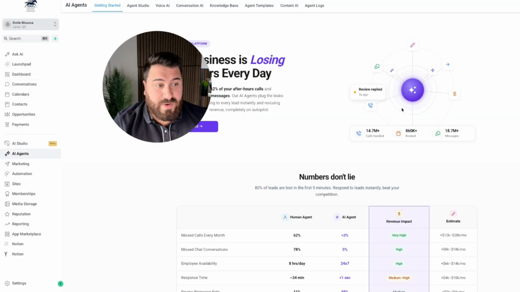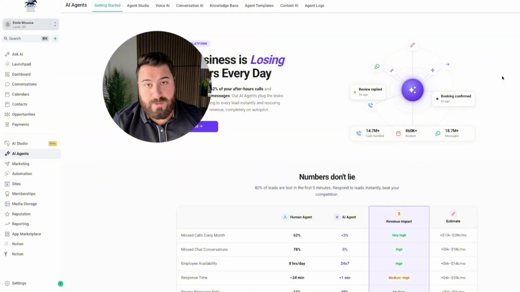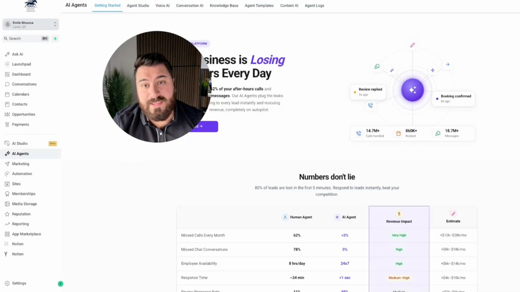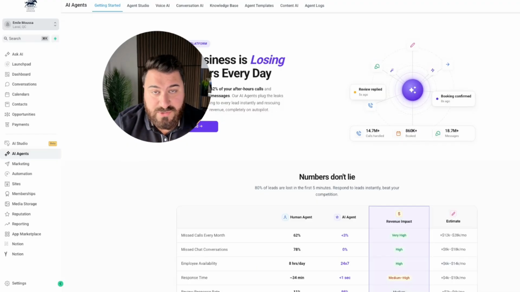AI agents. So as you know, there is AI employee embedded into the GoHighLevel system. AI employee is very powerful. You get voice AI, conversation AI, you get content AI, workflow AI, you get reviews AI. There's a bunch of AI in the platform. That's really nice. If you want unlimited AI, it's going to cost $97 US per month additional to get that per sub account.